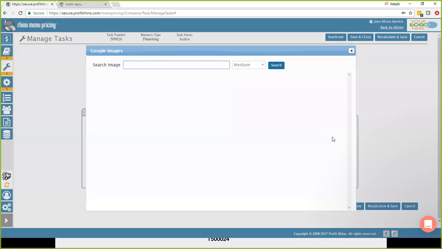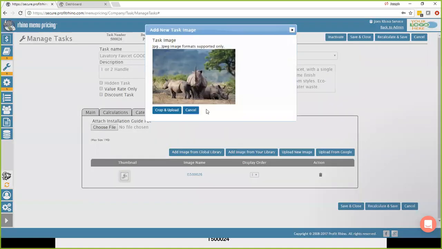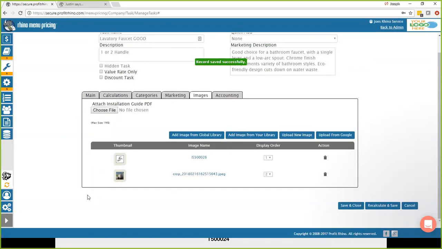Also really cool, connected right with Google Images. So we can go right in here and Google anything. Faucets, stock numbers, part numbers, all work. All you have to do is grab the photo, crop it, upload it, and it's right inside your price book. Very simple, very easy, really kind of a fun function to use there.